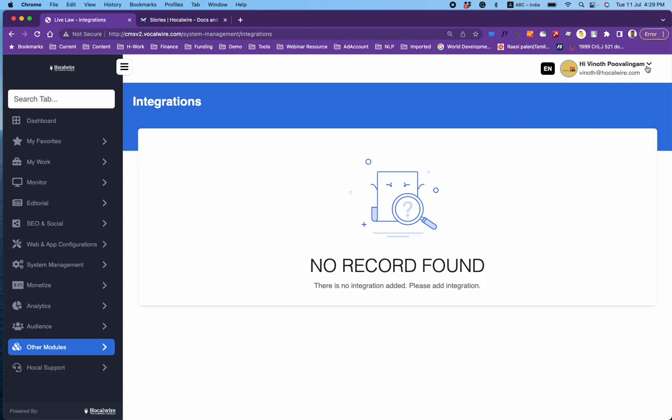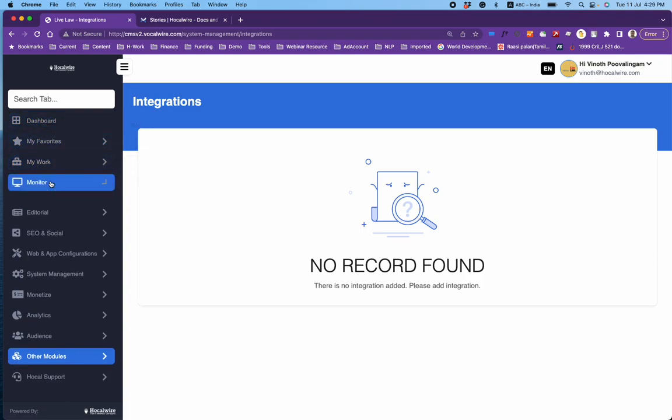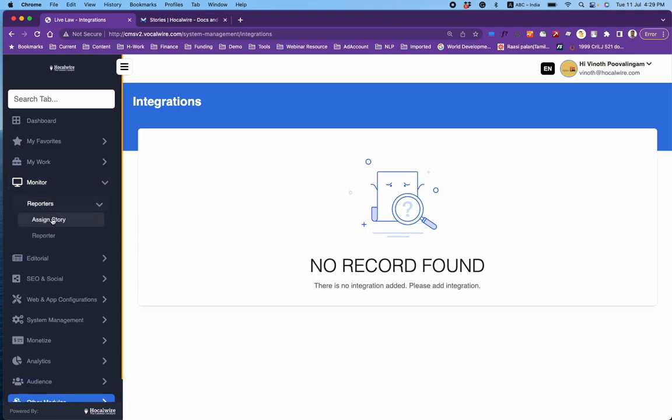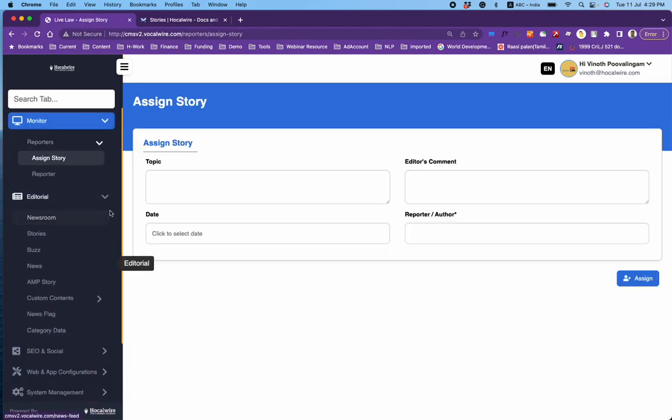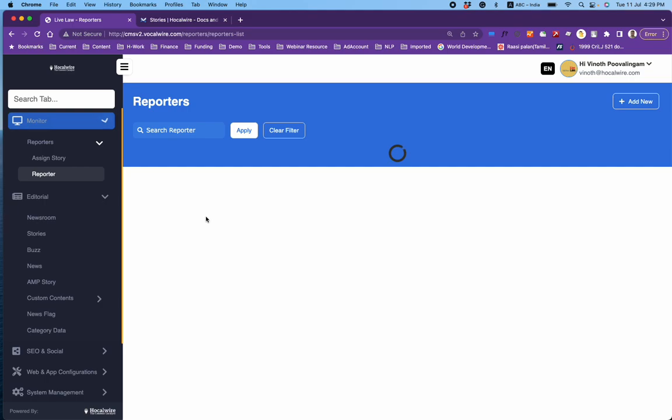Right? Okay. So now we will get into each individual tab. First, these three we'll skip for now. We'll go to monitoring. So this is your reporter module. Same like how we have assigned stories and reporter module in the current system, you'll have the reporter list coming here.